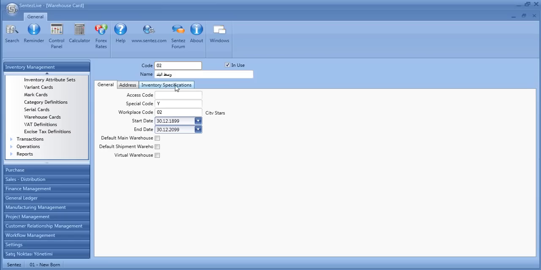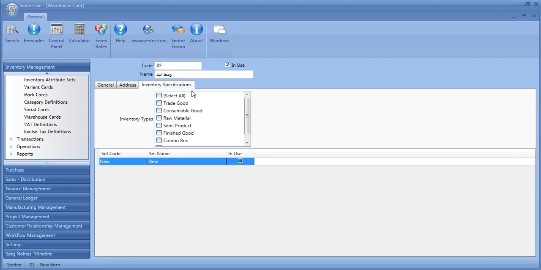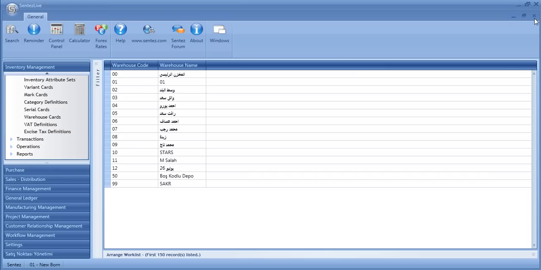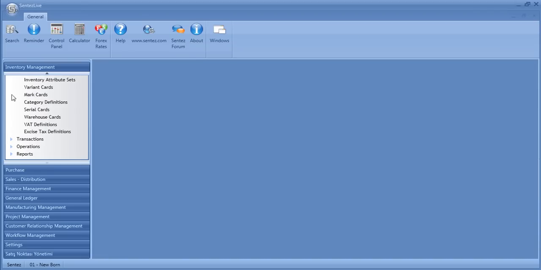If you want, you can select specific inventories for this warehouse from the inventory specifications menu. For example, if you will use only raw materials in this warehouse, you can check the raw materials checkbox. If you will use all, you don't have to check anything.